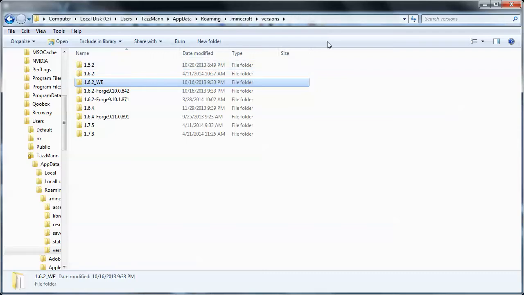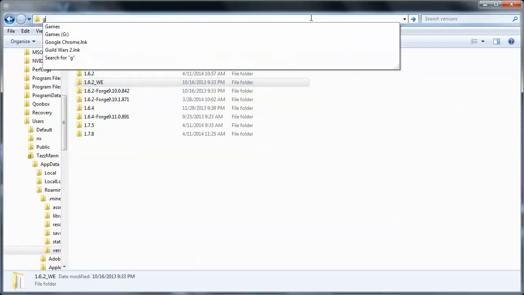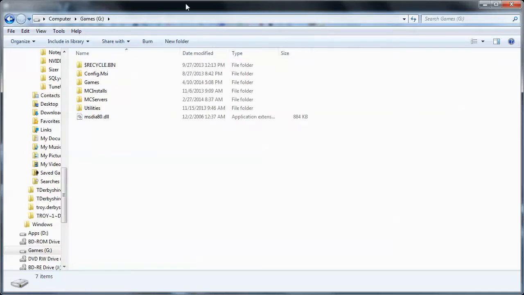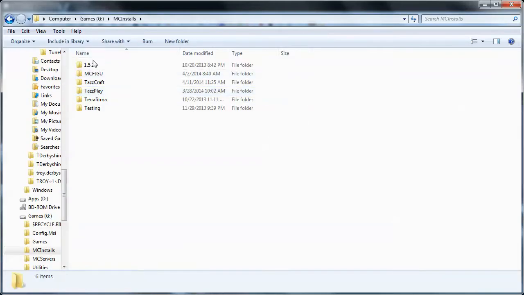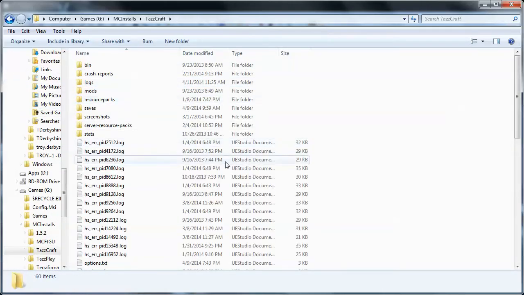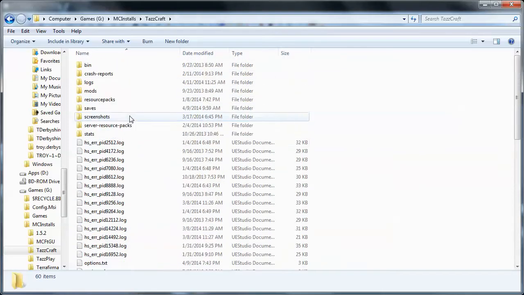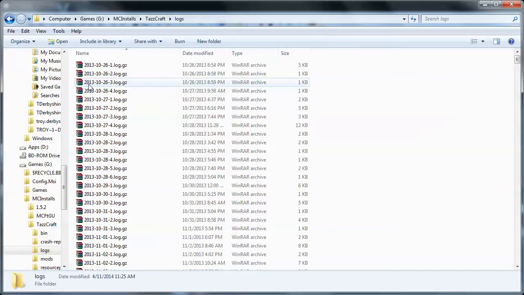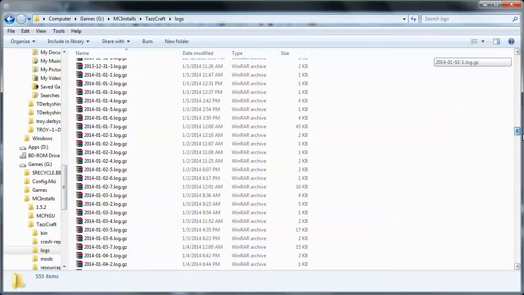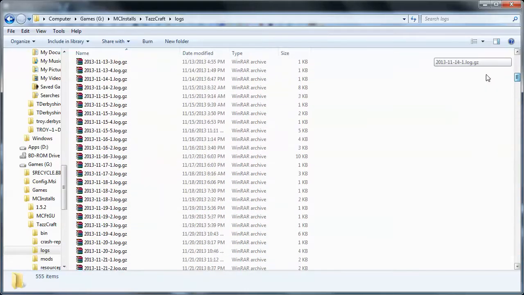The next thing we need is, we were on the G drive, and it was in MC installs. And as you can see, these are those actual profiles that I set up. So we have our Tazcraft one. And what gets big here is all of these log files and stuff. These ones usually will clean themselves up, so I wouldn't mess with those. But inside this logs folder, as you can see, we have lots and lots of log files in here.